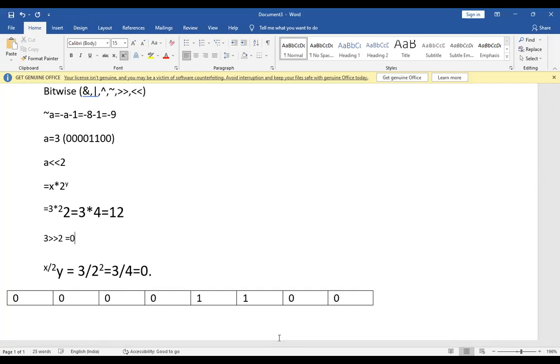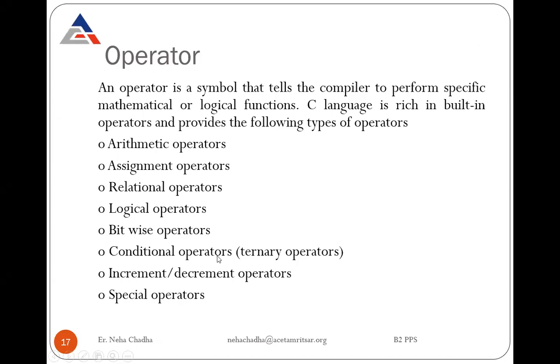Now there is the conditional operator. We are left with the conditional, increment and decrement special operators, which we will cover in our labs, either in our lab session or in your coming lectures. The implementation of bitwise operators I will perform in your coming sessions. Fine.